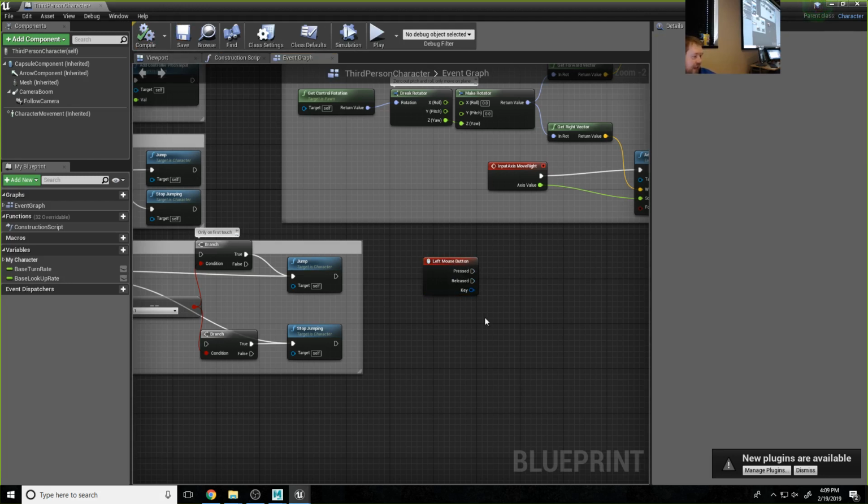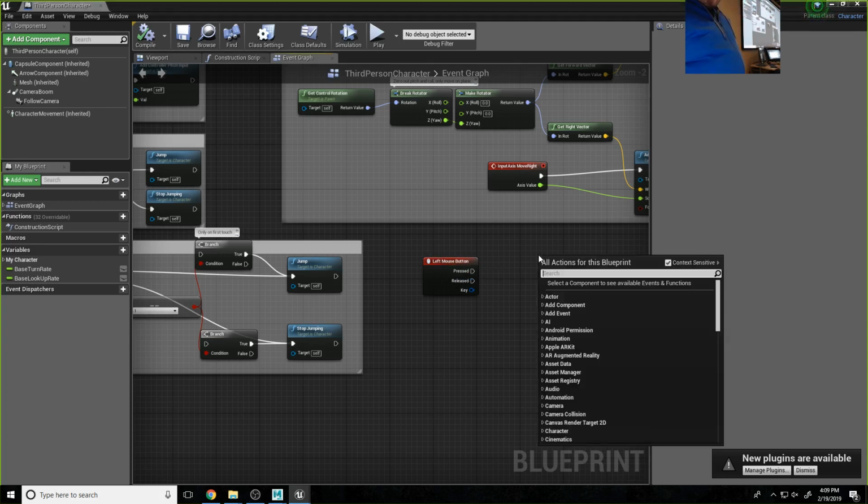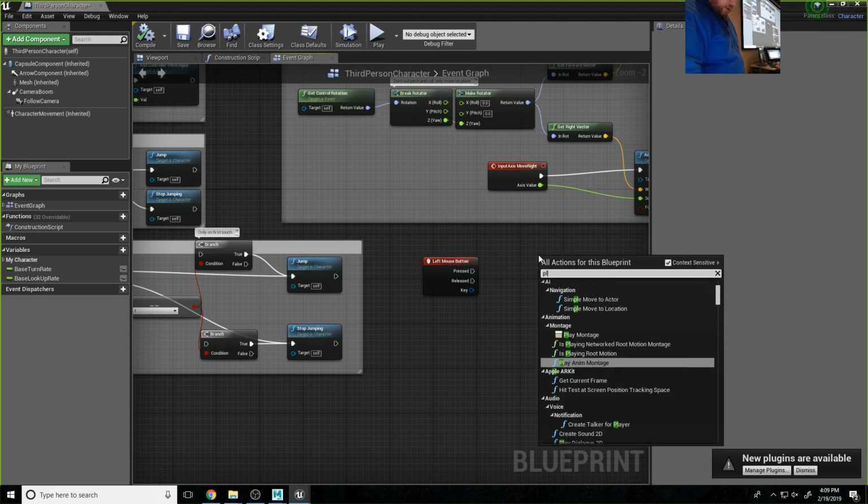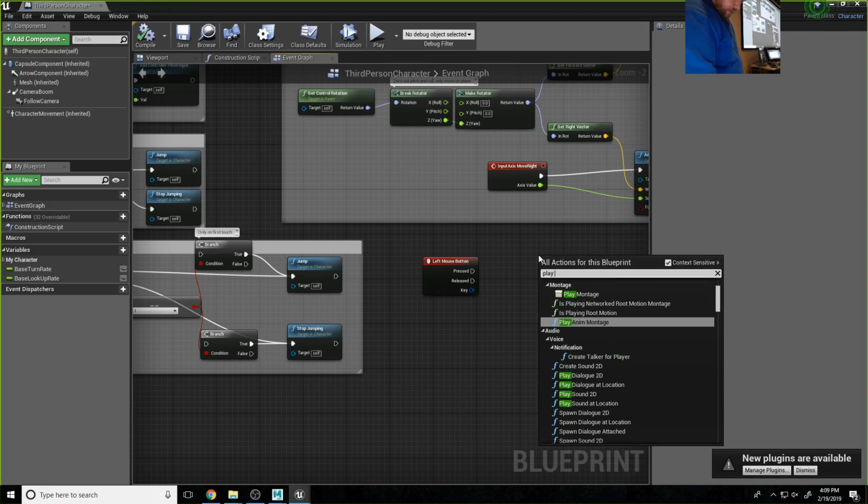You don't really see anything here. What do we want to happen when I click the left mouse button? Yeah, play the punch animation, right? That's all we want to do, play the punch animation one time whenever I click the mouse. So I can right click and type in play animation.